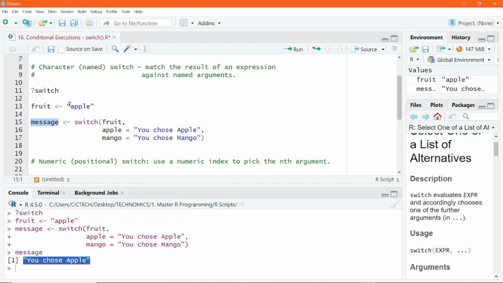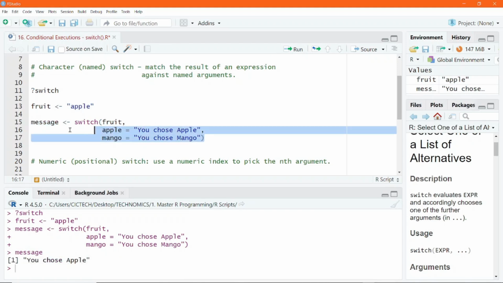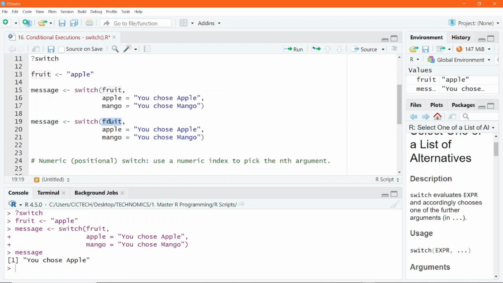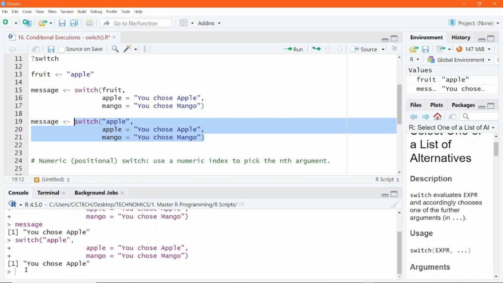So it's a very simple thing. This is simply a character. You could actually have done it this way in a straightforward manner: just replace this one with apple like this. If you execute this part of the code, you see that it returns the same result. So this is what we mean by character switch.